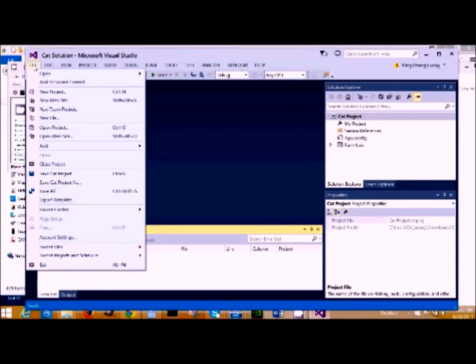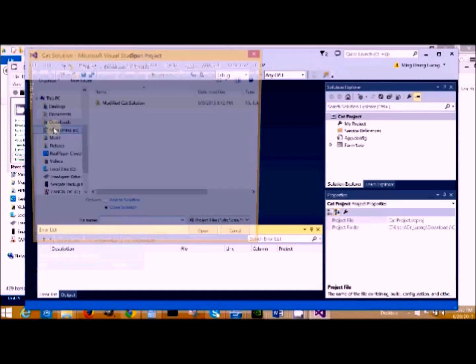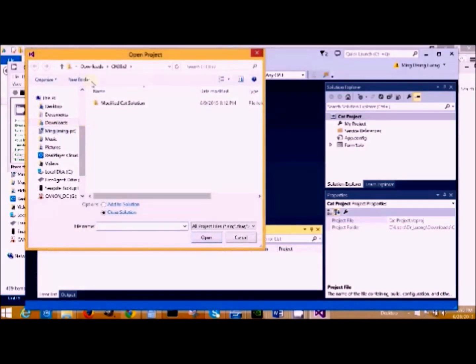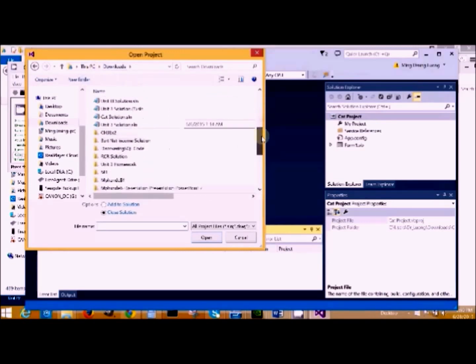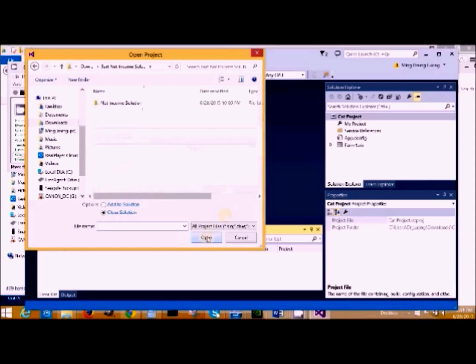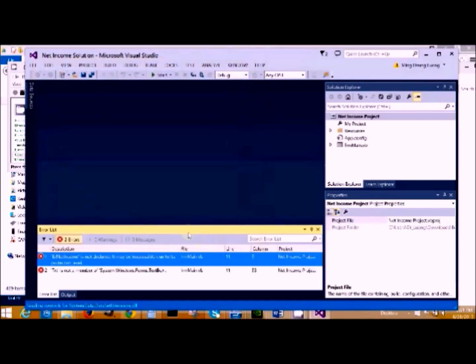Let's take a look at your Unit 4 homework net income solution. I have just downloaded the zip file and renamed it to BART net income solution. Let's bring it into Visual Studio. The minute we brought it into Visual Studio, we see that there's two problems with it.